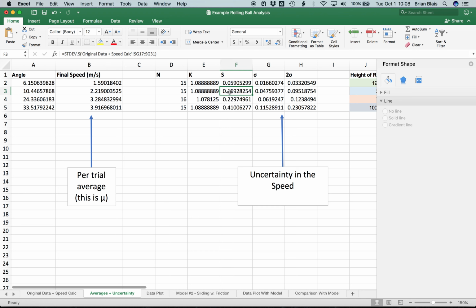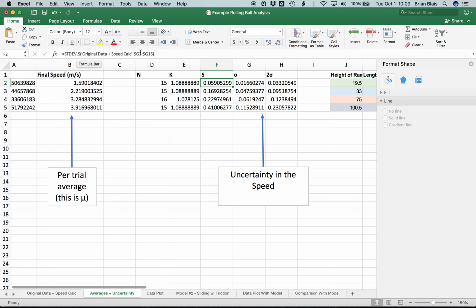I have 15 for most of these and 16 for one of them. I do it with the count so that I don't have to count it manually, but you can count it manually, not too big of a deal. The k is 1 plus 20 over n squared, so it's calculated in that way. And then the standard deviation is calculated with stdev.s, again over the exact same original data. The uncertainty in that speed is given by k times s over the square root of n. Many times with error bars, we're going to use 2 sigma error bars, and so that's just twice this uncertainty.